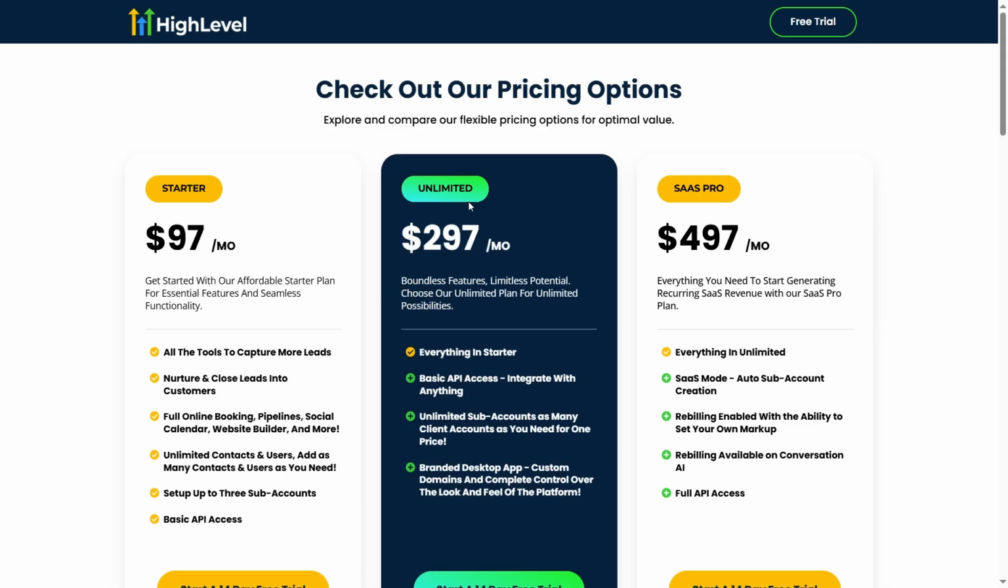It also allows you to white label the platform. That means you can add your own branding like your logo and your domain, so it looks like your own software. You can even sell access to GoHighLevel features under your own name and pricing.